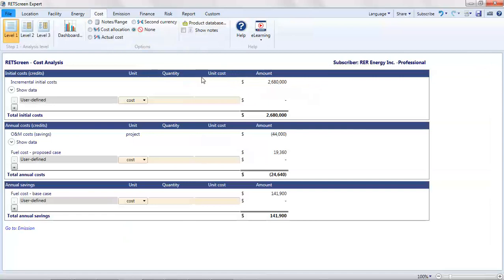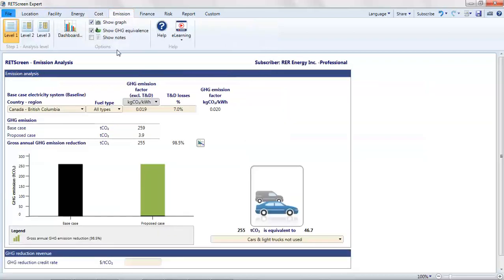The costs from the energy worksheet have been carried over to a level 1 analysis on the cost worksheet. On the emission worksheet, a level 1 analysis provides estimates of the greenhouse gas emissions in tons of CO2 equivalent per year from the school bus diesel consumption in the base case and electricity consumption in the proposed case.